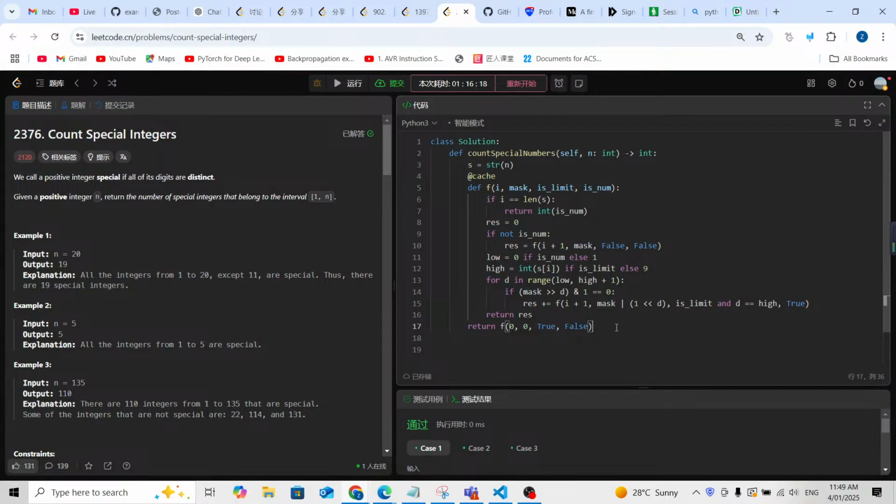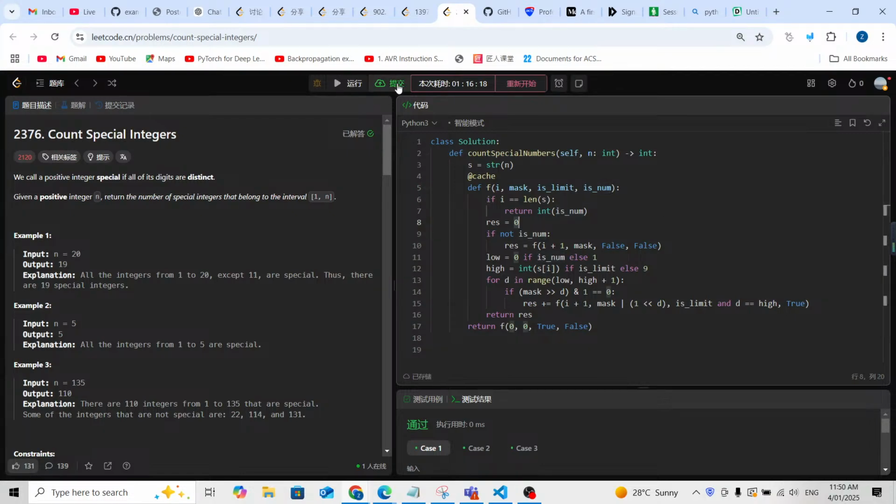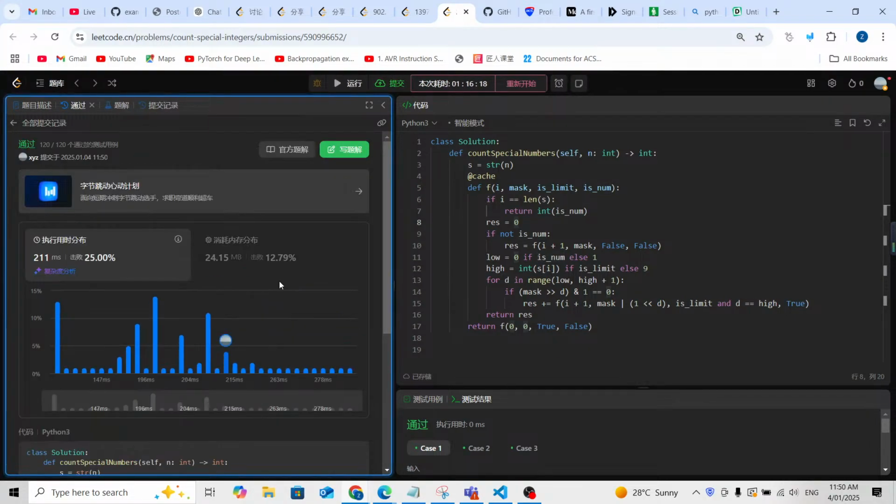If we are not going to check the special integers, definitely we can also remove this mask. It is also okay. And is limit, definitely we're gonna use, because we're gonna choose a number less than or equal to this number n. And is num, because there's no 0, 0 or 0, 1, so definitely we want to check whether the previous one is a num or not. We want to avoid the duplicate of such cases. So this is just a template problem. Now let me submit it to check if it works. As you can see, it works and it's pretty fast.